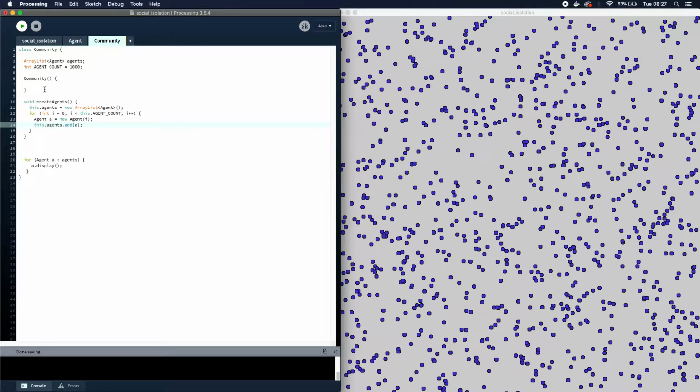Okay. So in community we can say this.createAgents, and this will create all of our agents for us. And we've got our agent count set at the top, lovely. And so the last thing we need to do is create a function that displays our agents. So void displayAgents, and we can pop that into here.